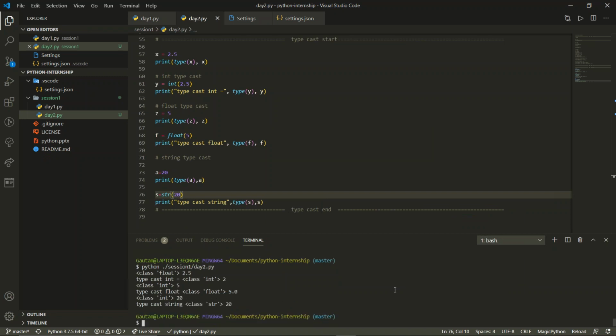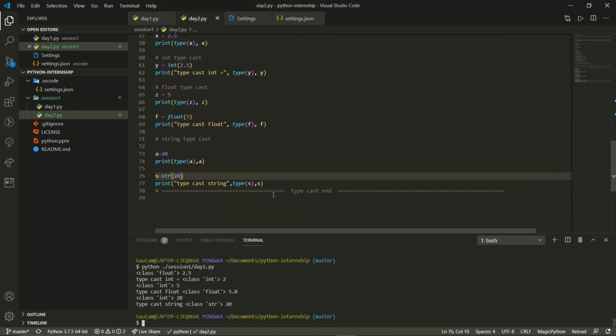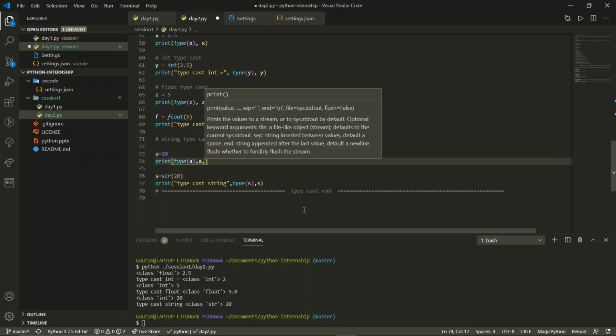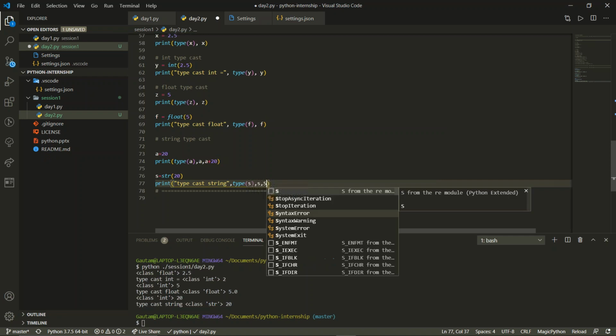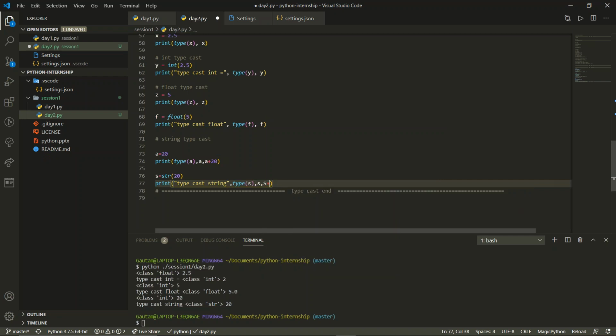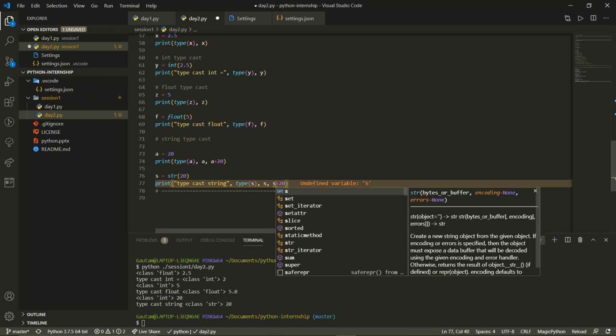Now let us execute this code. You will find that we are getting class str. It was class int, but now the type has changed to string. If you see that there is no difference over here, you can do one thing to check. If you write, comma, a plus 20, because numbers can be added, and similarly s plus 20. This should be a small s, not a capital S.